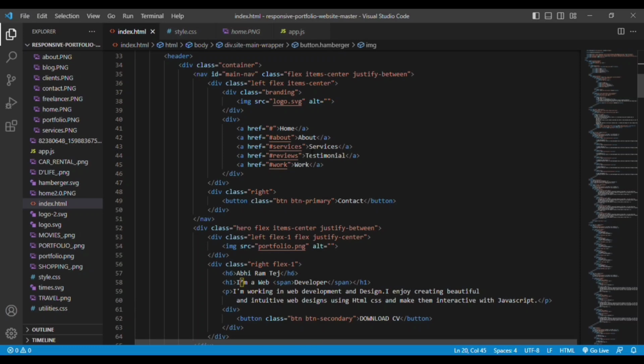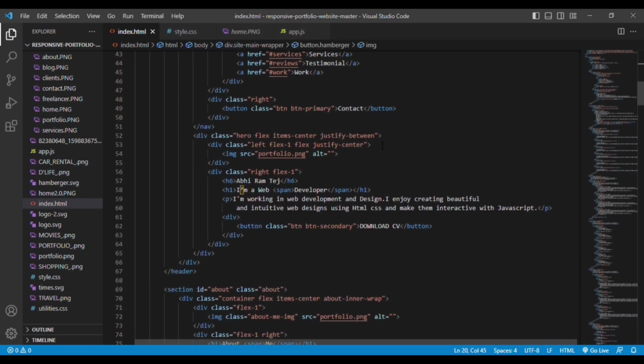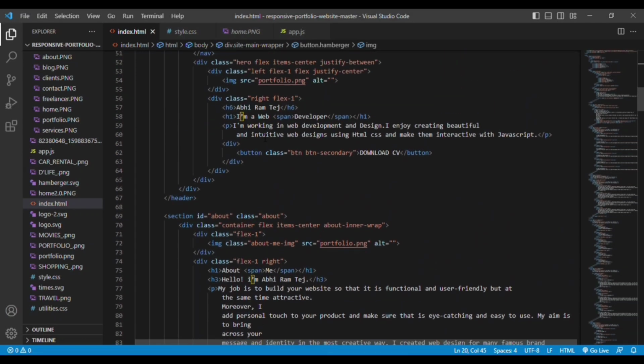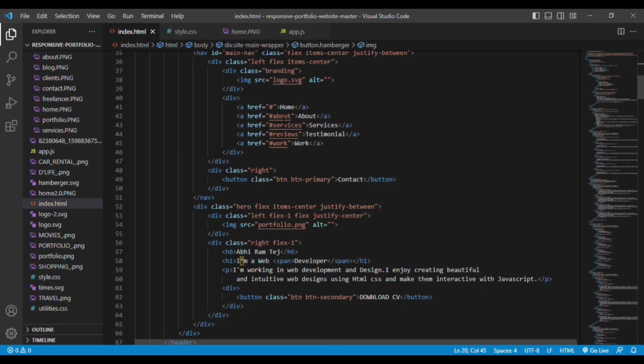That is home, about, service, testimonial and work. And we are referring href is nothing but whatever the hashtag value that we are giving here to that particular section, whenever we click on it, we will be moved to that particular section. Here I am providing hashtag about. You can see here I have for the section id equal to about. This about, it will call to this about. So whenever you click on this about button in the navbar, then it will move to the about section.